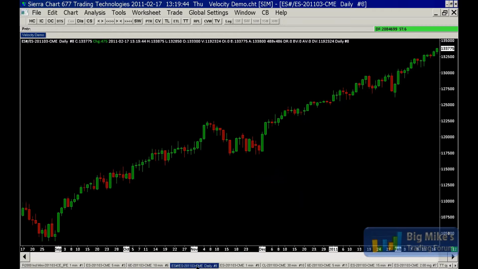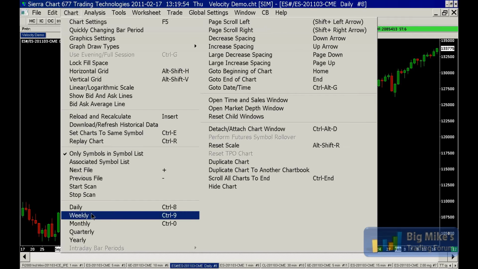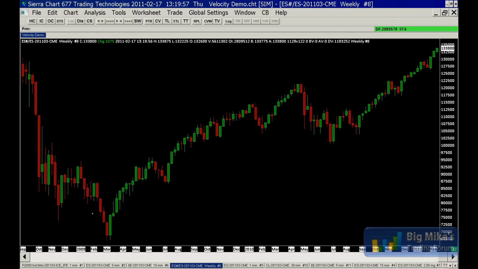Here, this next chart is a daily bar chart of the E-mini S&P futures. I can go to chart and then select weekly. It gives you an even longer term view, so you can get a really long term view of the market.